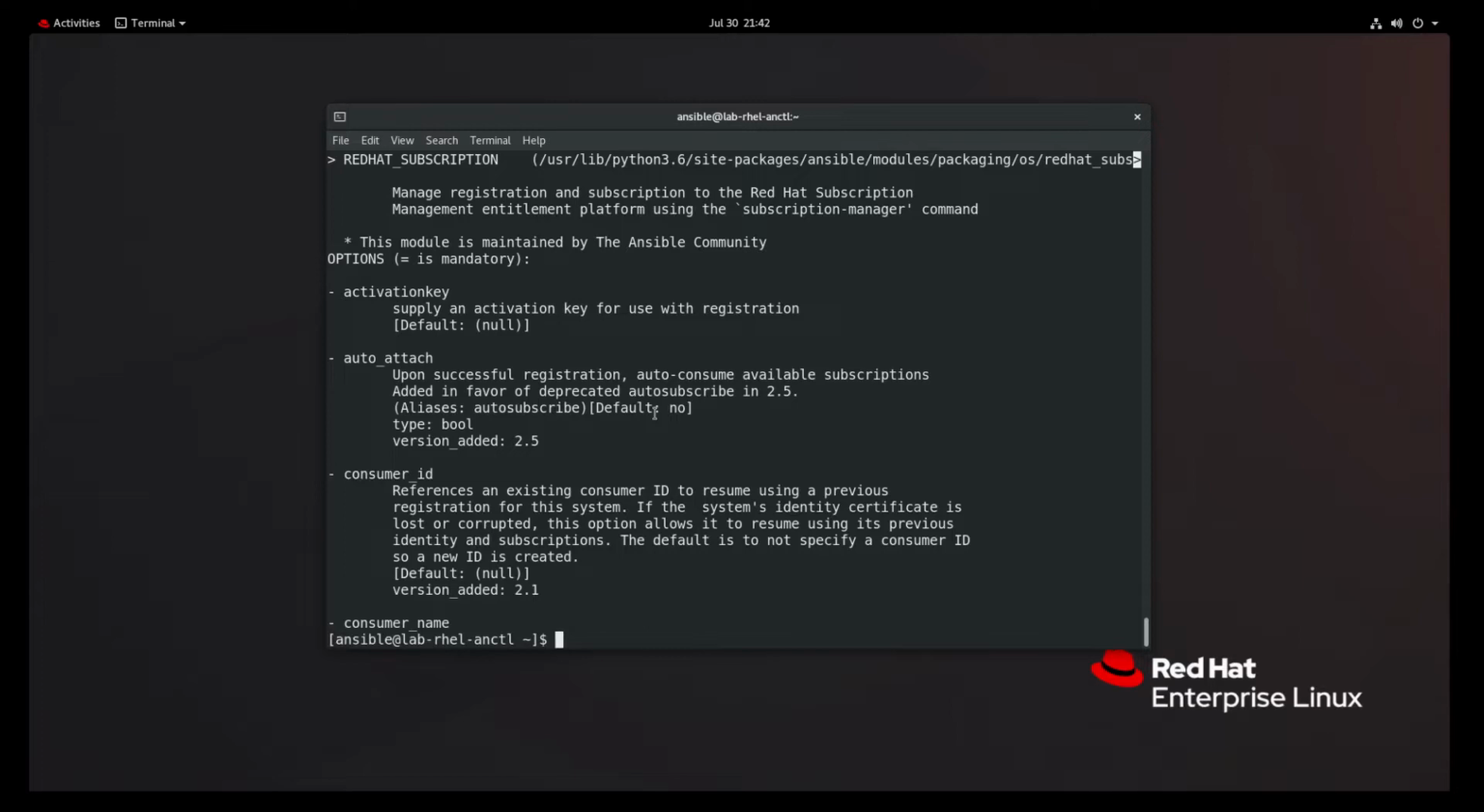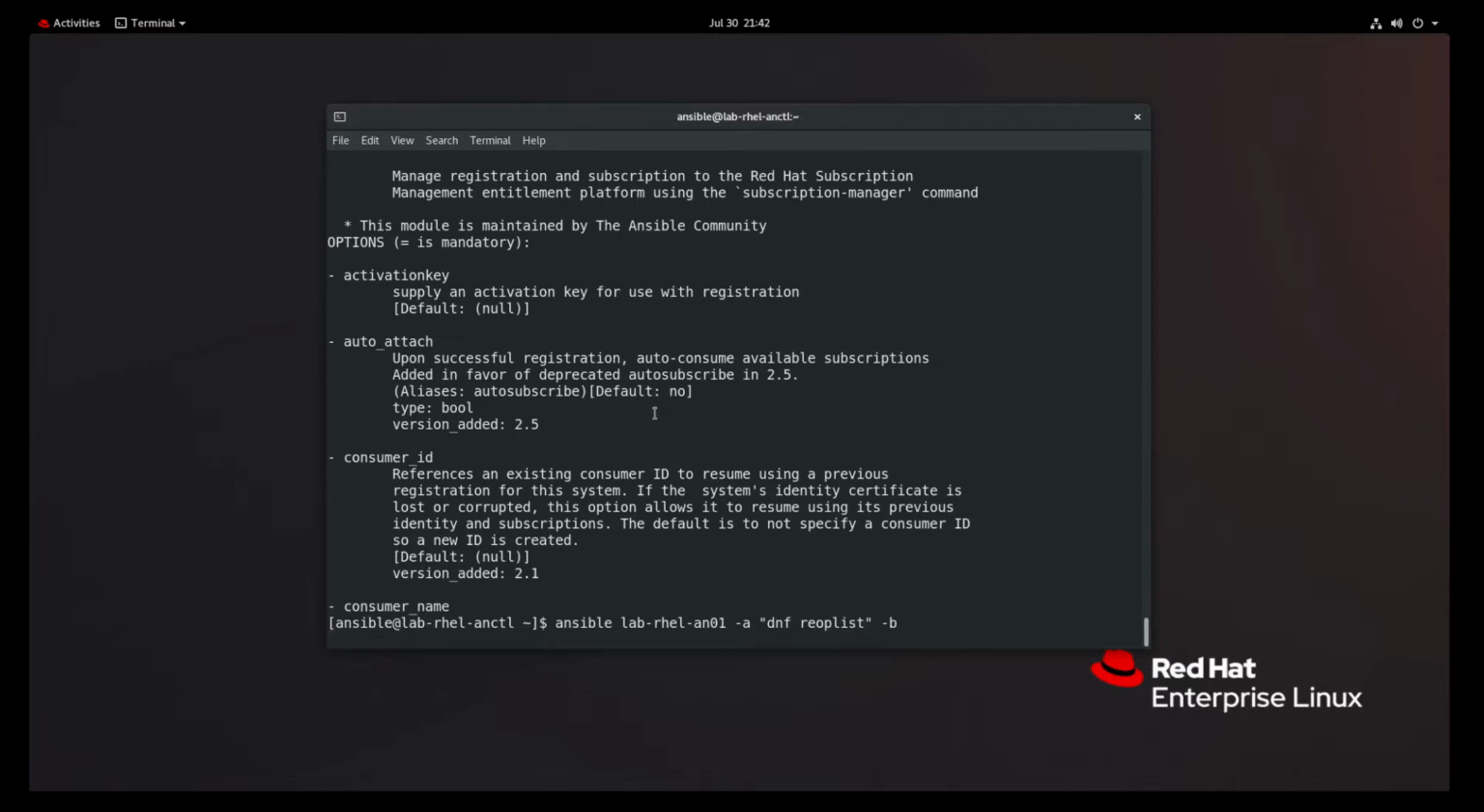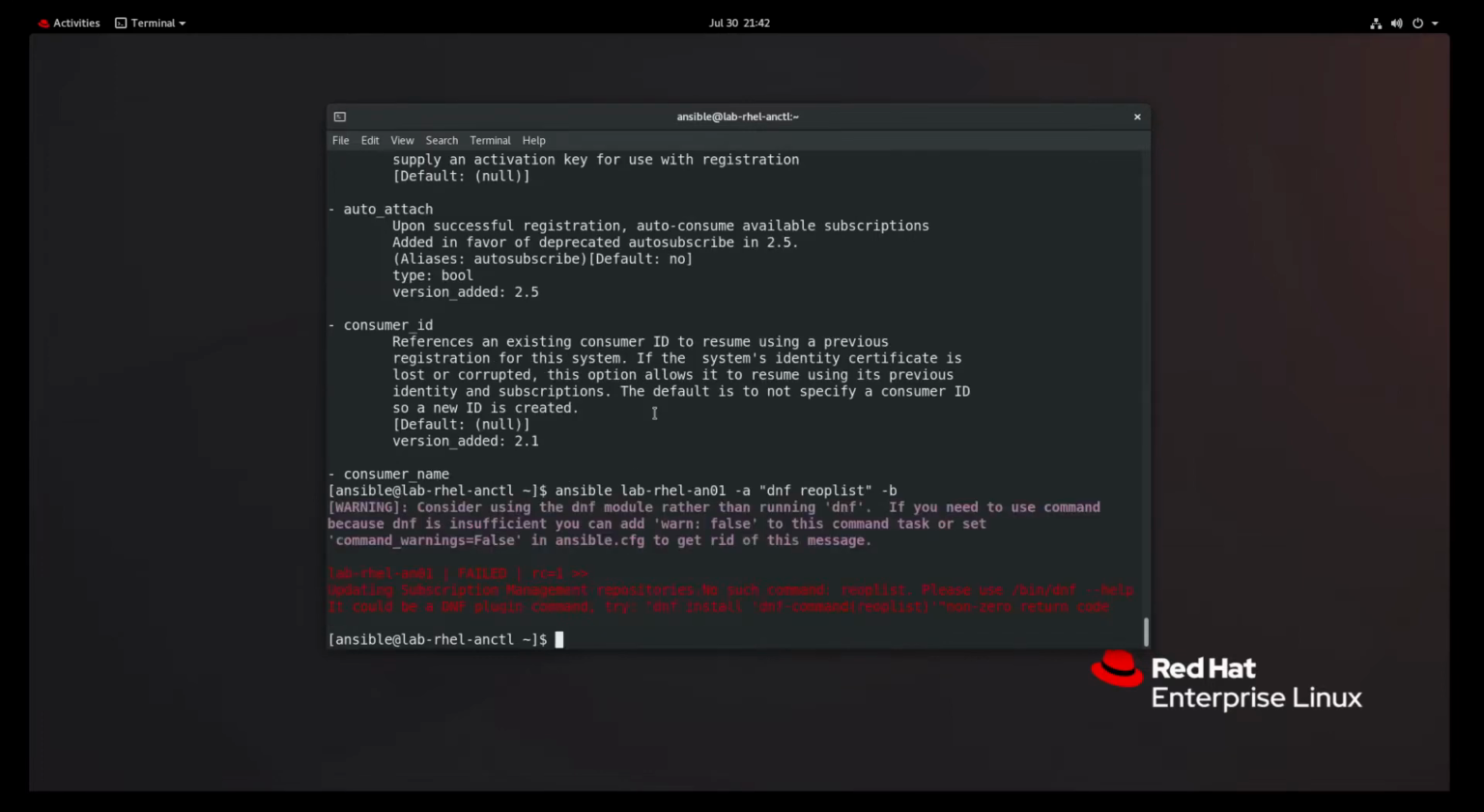individual commands for that. So what I'm going to do real quick is do lab rel an01, and we're going to do DNF repo list, just to get the actual identifiers for these repositories, because what I'm wanting to do with my task here is not actually delete them, but what?